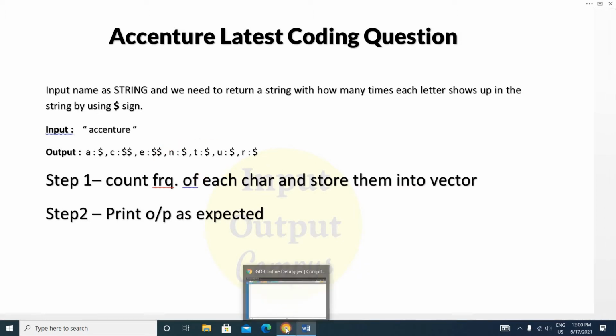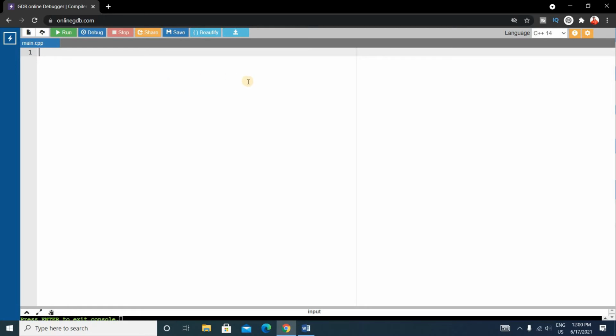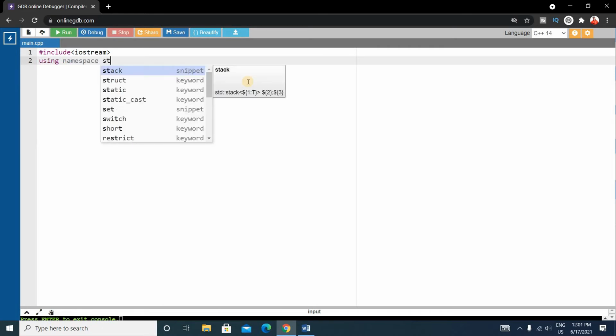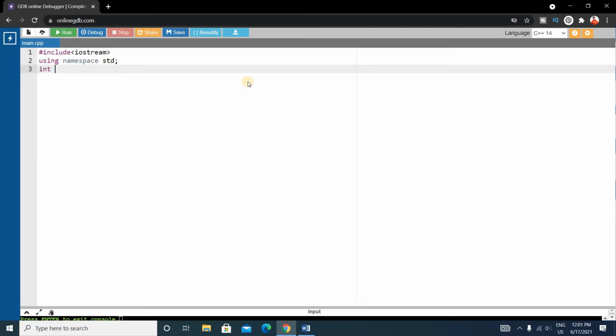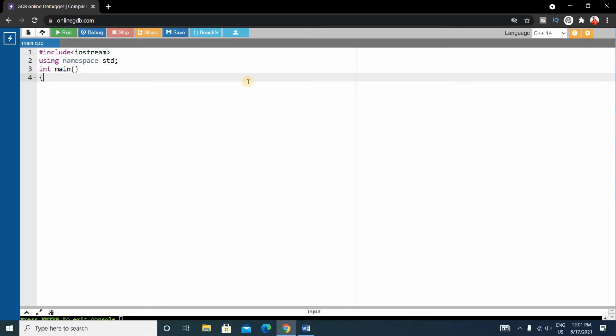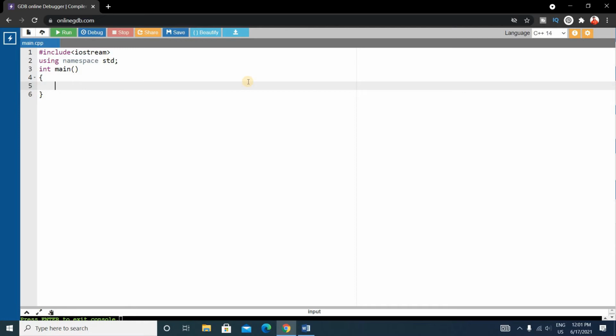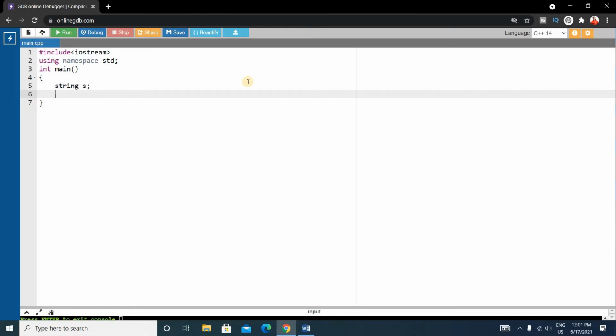Okay, so let's write the code. We'll write the code using C++. First write the basic format of C++: hash include string, using namespace std, int main. Inside this main function write a string, because the input is only a string. So write string s and take the string input from the user, and for that write cin s.